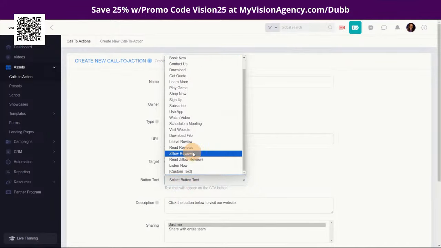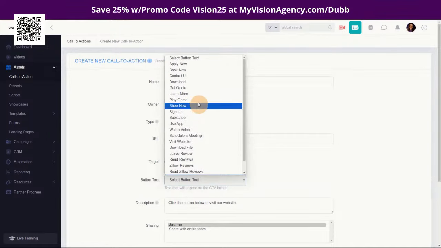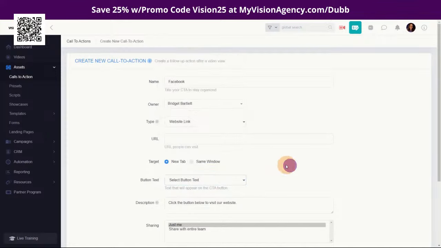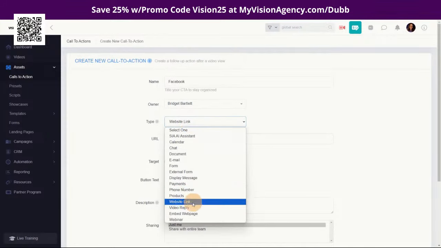Something super cool, as you can see here, like Zillow reviews, read Zillow reviews. All of these things are great ideas that you can use just sending the link, right? So actually just looking at these button calls to action, I'm thinking, okay, yeah, that's super cool. Like book now, of course, download, get a quote, play a game is interesting, use the app. So that's really good. Like if you are onboarding people and you want them to download your app, all of those are super cool calls to action there just in the website link.